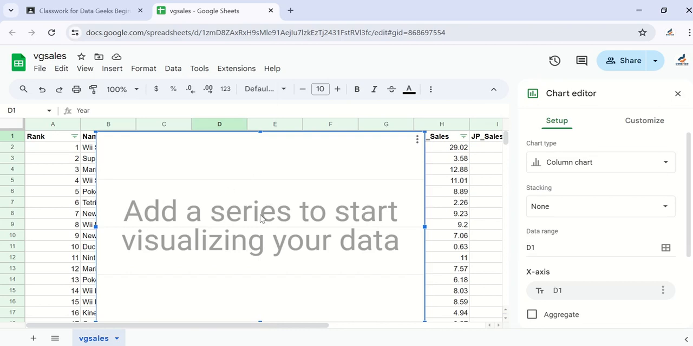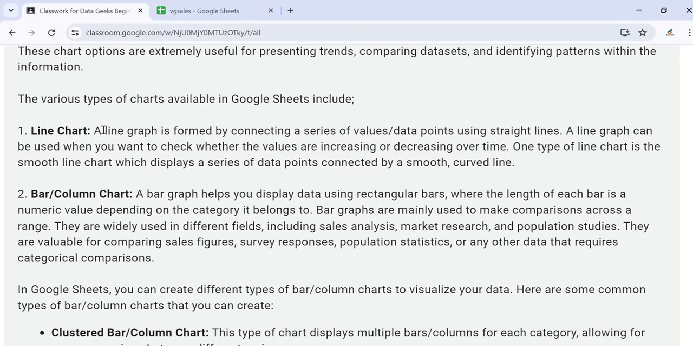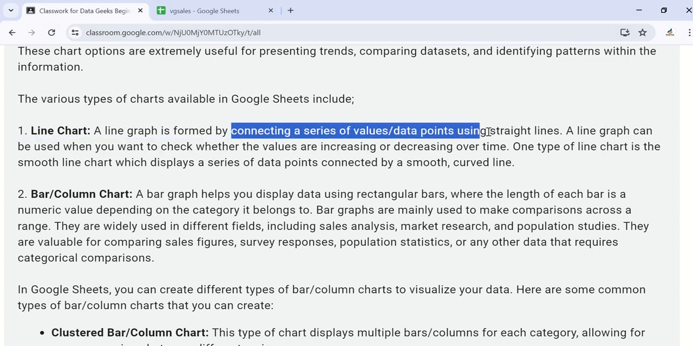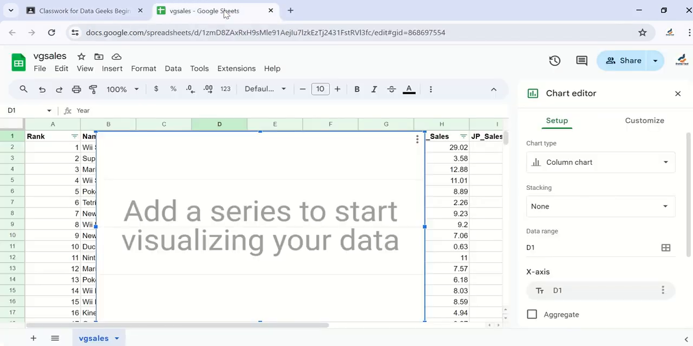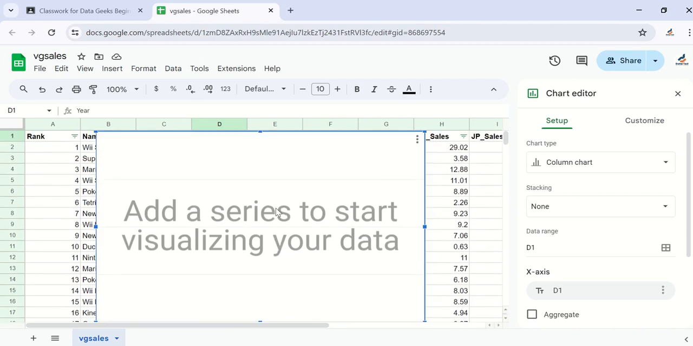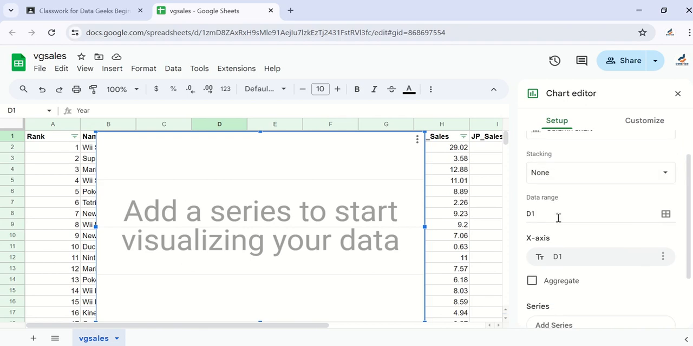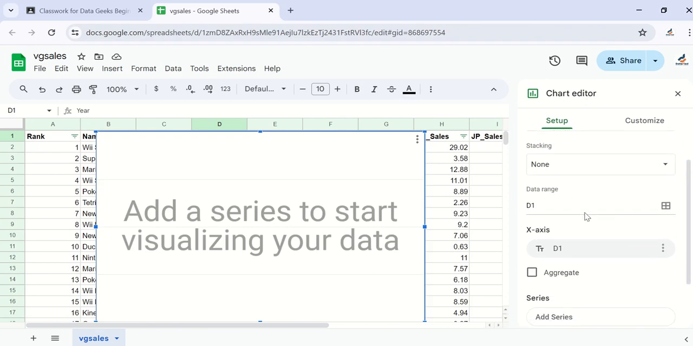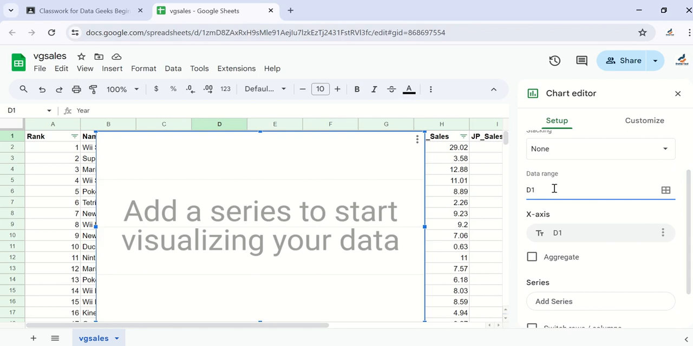But here it is saying add a series to start visualizing your charts. Don't forget that we said here that a line chart is formed by connecting a series of values or data points using straight lines. Now we are yet to add the series, so that is why Google Sheets is asking me to add a series to visualize my data. Then you head over to this part of the screen which shows the chart editor. From the chart editor, you can choose a range of values you want. So my range is in column D.